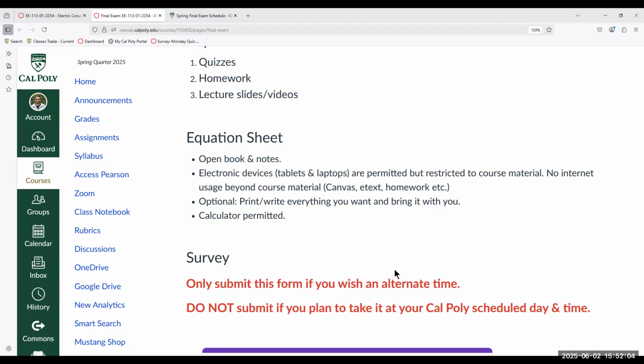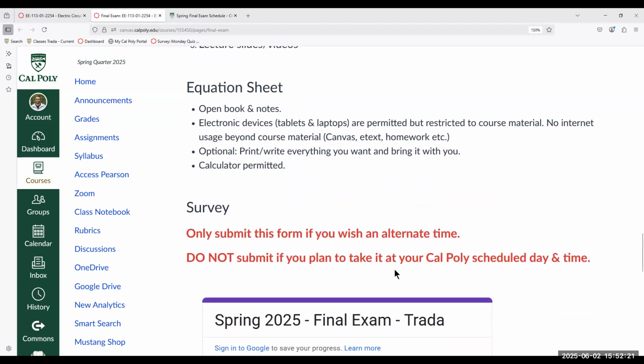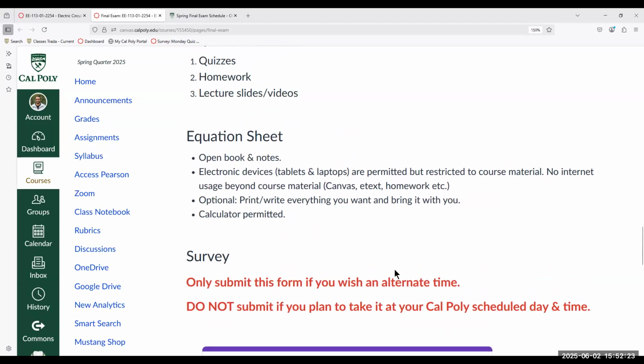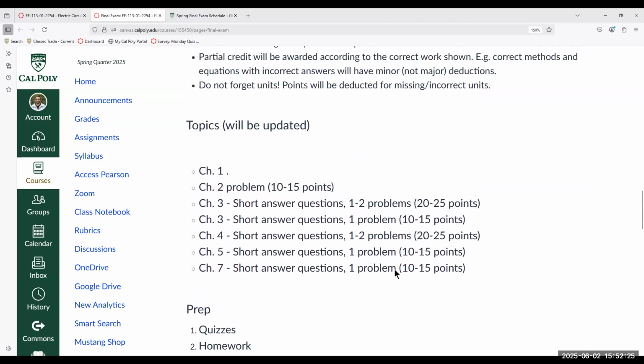No ChatGPT, nothing else. As I said, students can use their laptops, they can use their tablets, but not smartphones. I will sit at the very back for proctoring. So internet access limited only to course material, nothing else. A calculator is permitted, of course, and you can print and write and bring anything with you.